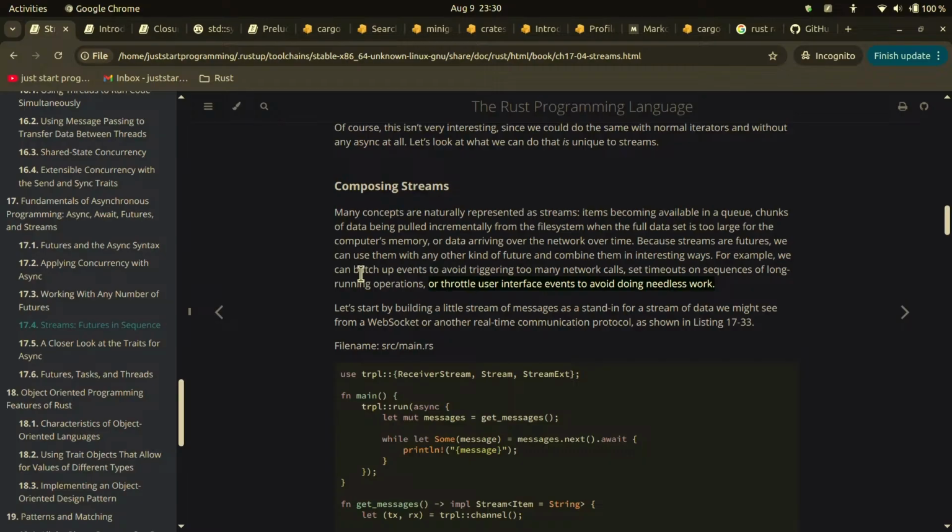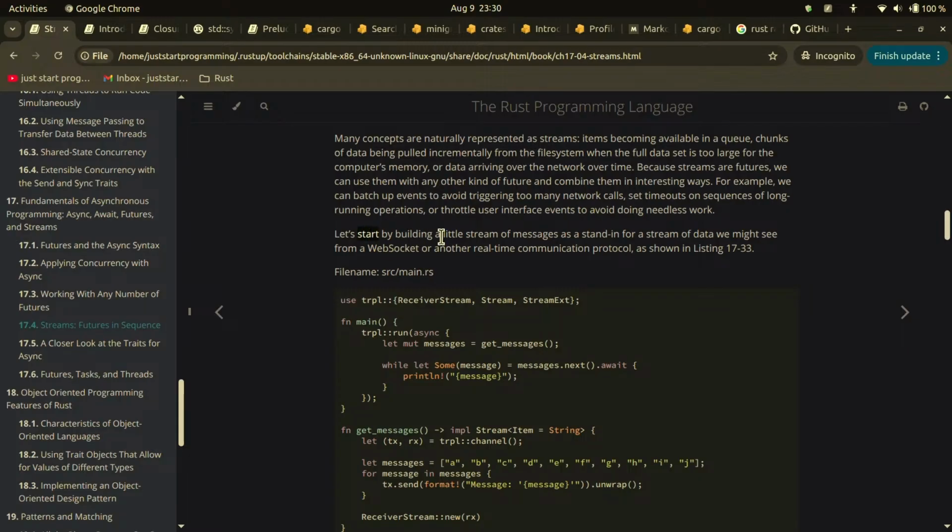So those are the use cases. Start by building a little stream of messages as a stand-in for a stream of data we might see from a WebSocket or other real-time communication protocol, shown in 17-33. So stand-in is not the real thing, just like the sleep that we did last time for that race.